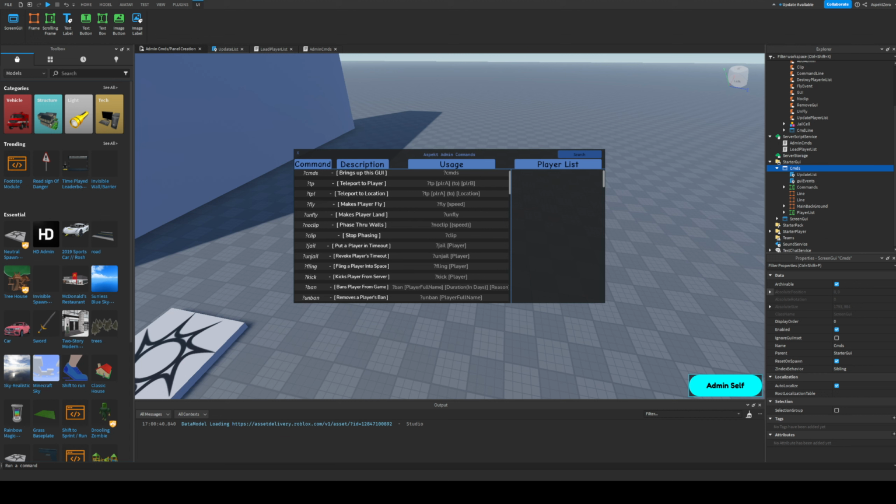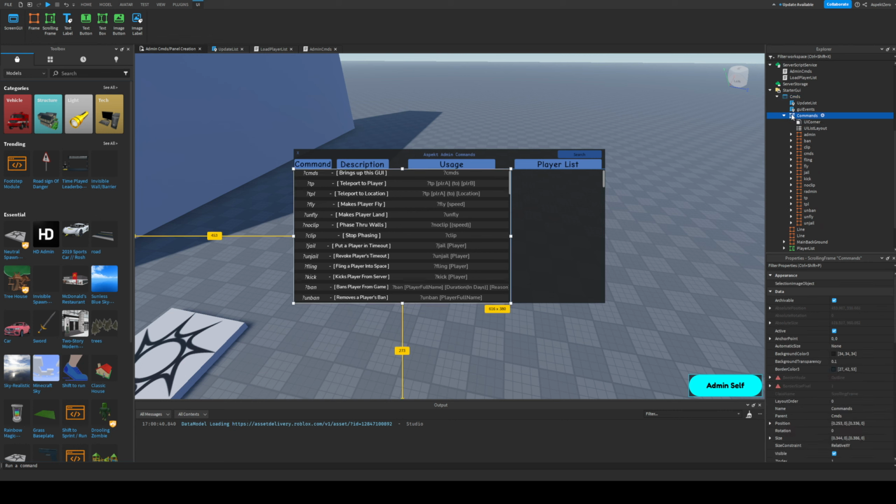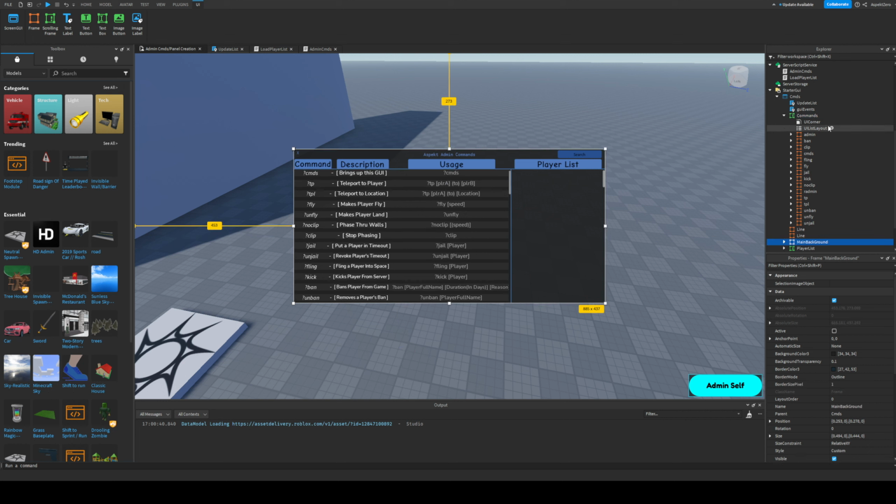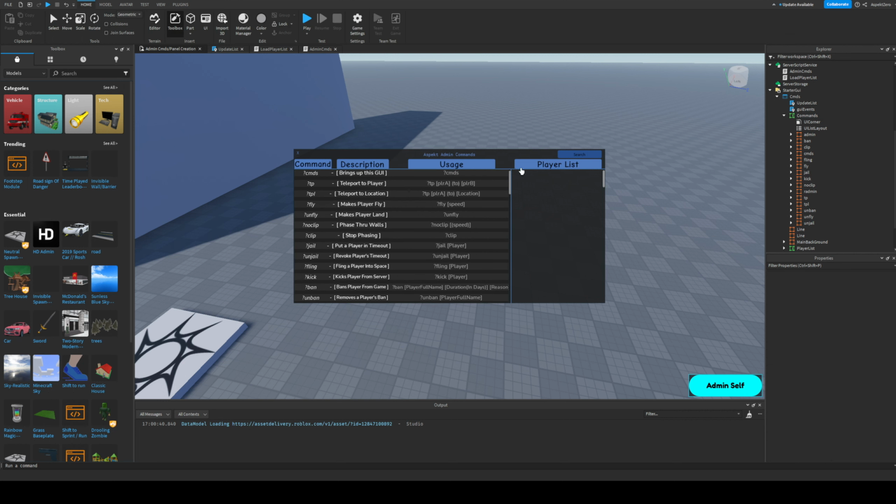If you're making a really, really big game, I don't see why you should be having a panel like this anyways. If you're really making a big game, you'll have webhooks and hosts and all that. You'll have a bunch of other stuff, so you don't have to worry about that. So here's where all the commands are. You'll notice I have a scrolling frame, so you can scroll down just in case I want to add more. And obviously, you'll notice how it looks pretty clean.